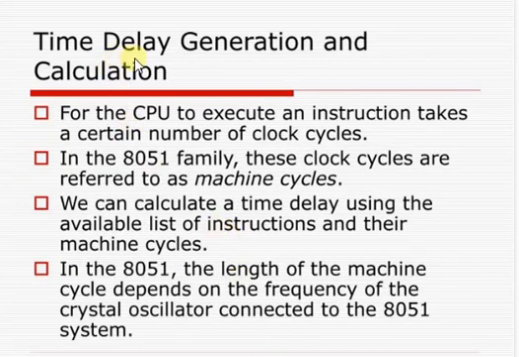Then time delay generation and calculation. How to generate the time delay? For the CPU to execute an instruction takes a certain number of clock cycles. In the 8051 family, these clock cycles are referred to as machine cycles. We can calculate a time delay using the available list of instructions and their machine cycles.